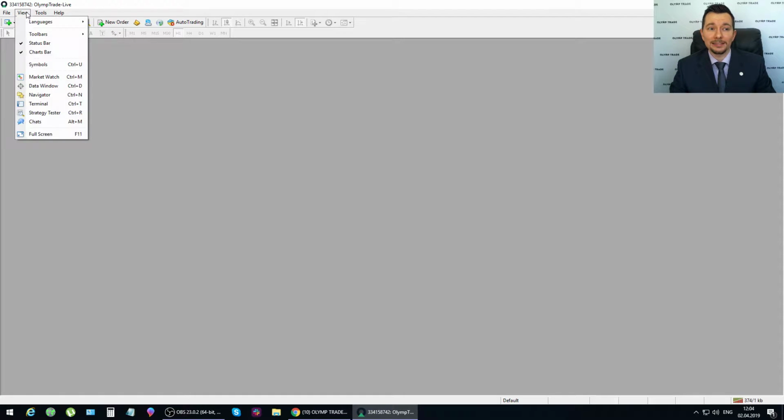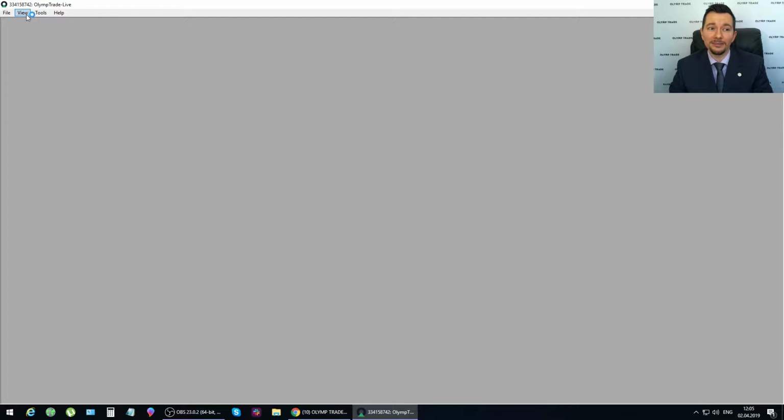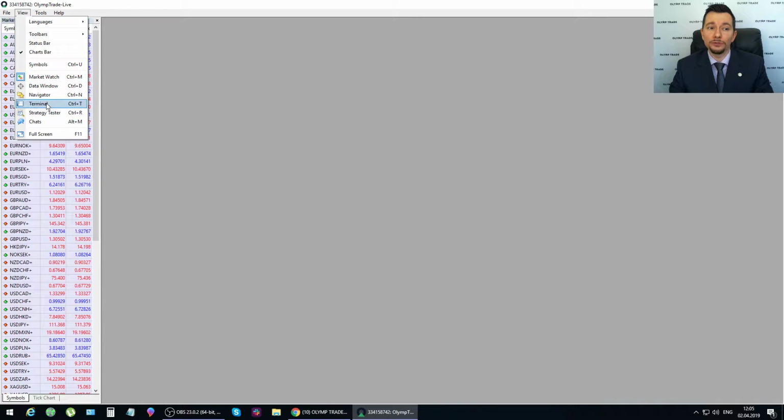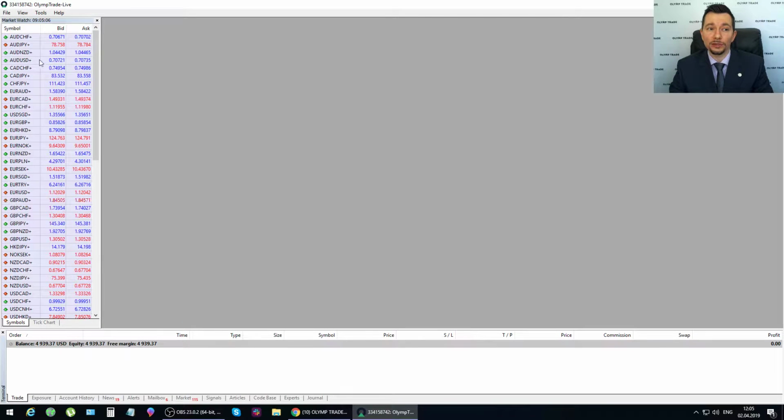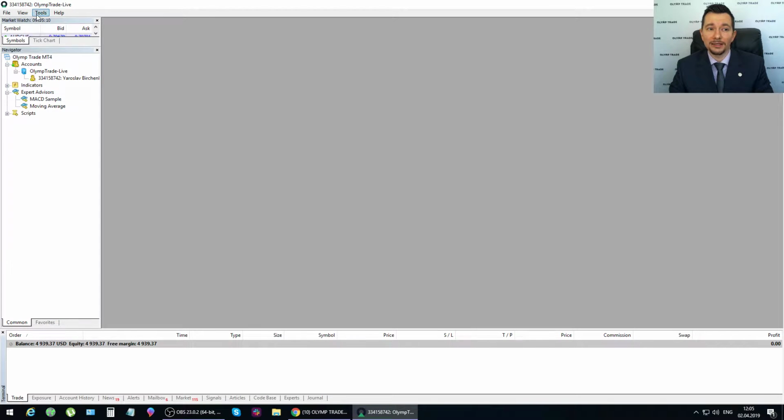You can also access them from View, Market Watch, Data Window, Terminal. So even if you did by accident click F11, you could always go to View and view the Market Watch. You can always go to View and view the Terminal, which is where your trades are going to be at. And you can also click View and then go to Navigator.